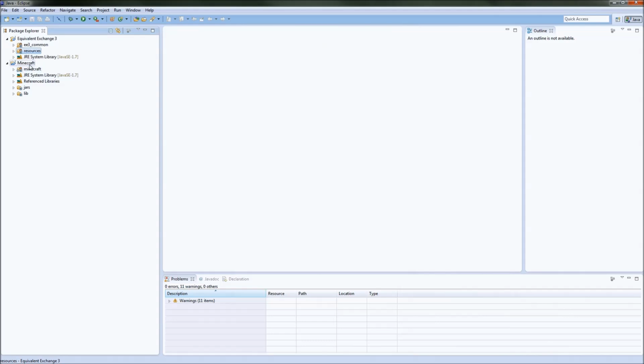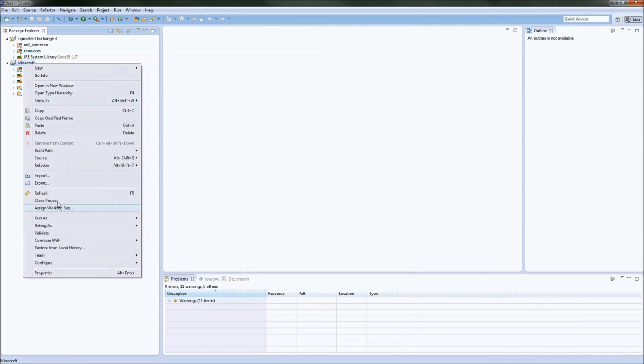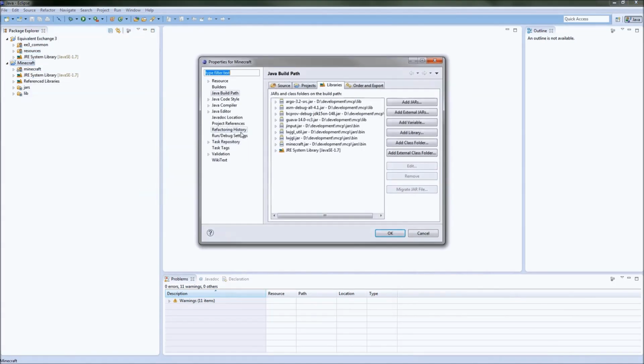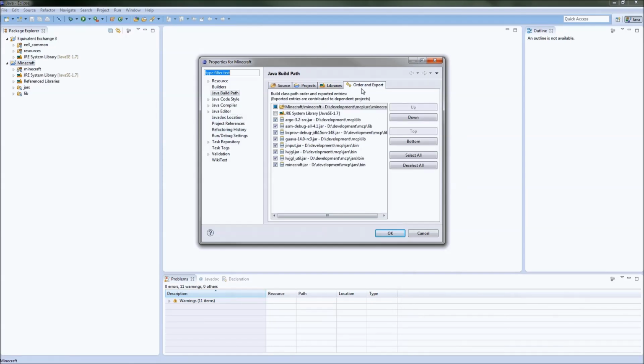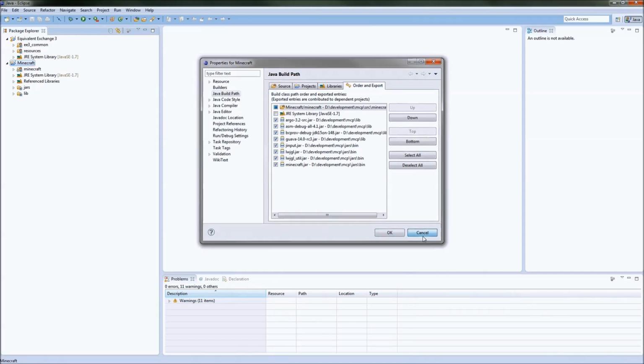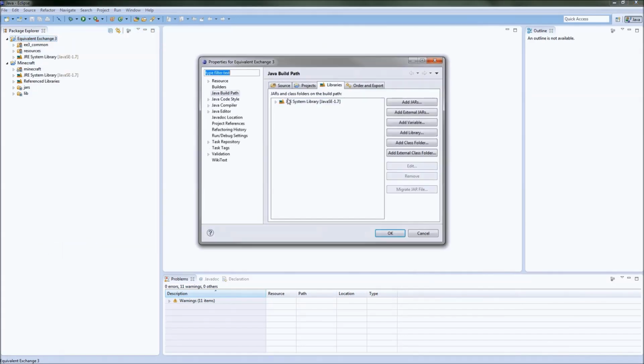What we've done here is we've set up this first project, the Minecraft project. We've set up all of its libraries and everything, and I'm just going to bring up the build path again. And we've said, when you build it, make sure you also export out these libraries as well. What happens then is Equivalent Exchange 3, we said, I depend on the Minecraft project. So I can't build until it's built and it has exported all of its libraries. So everything that I need to make this mod work, I get because it's already been pre-configured in the Minecraft project. So this makes adding new projects really easy to the environment.